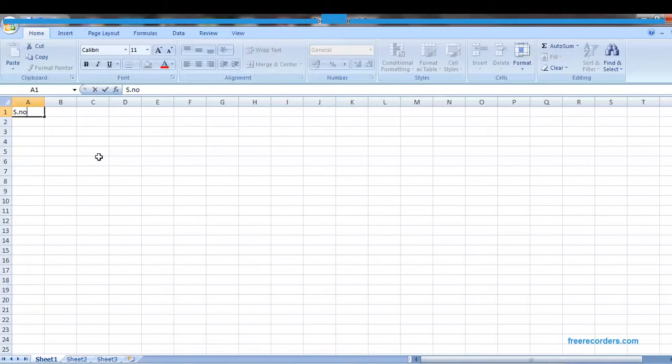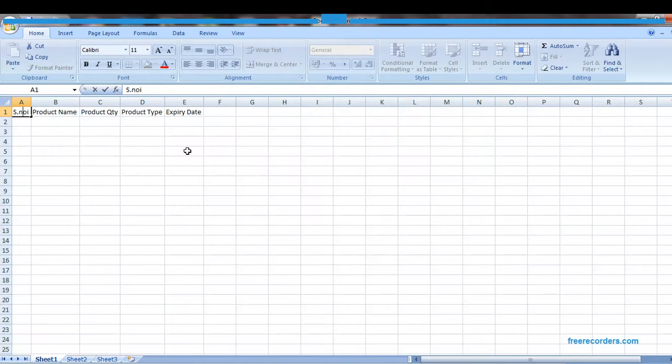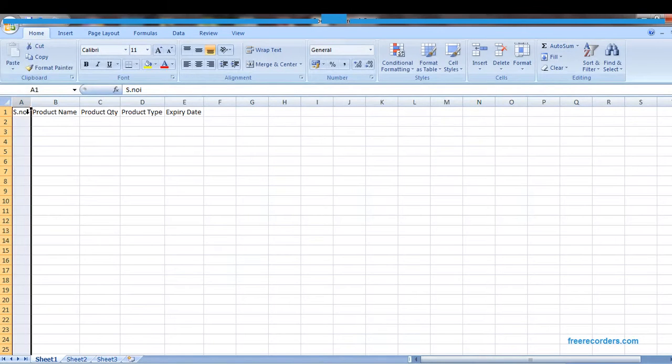So let's have a serial number, a product name, product quantity, product type, and then maybe an expiry date for the product. So let me quickly populate this table. Serial number is actually irrelevant, so I'm going to delete that.